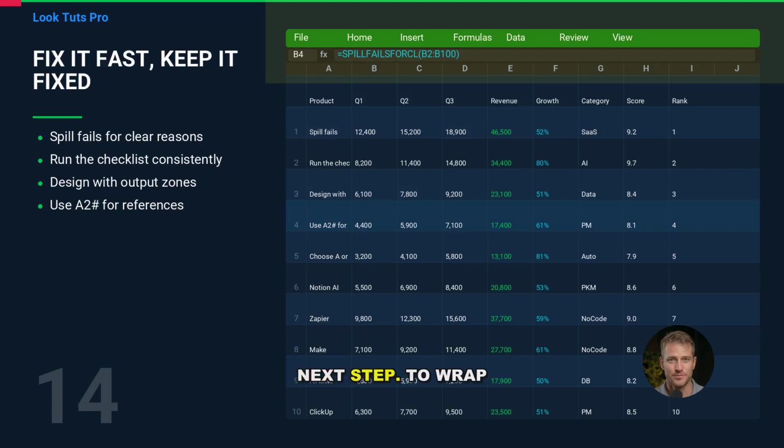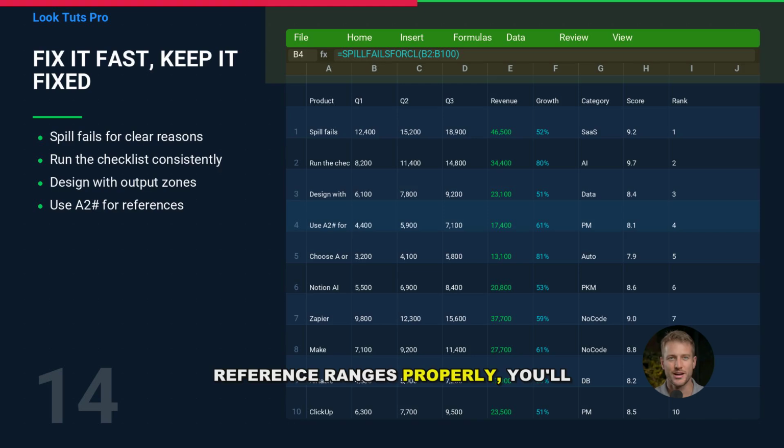Next step. To wrap this up, remember the core rule. Dynamic arrays don't fail randomly. They fail because Excel can't place the results where they need to go, or because the formula isn't returning an array at the end. If you follow the checklist, test in an empty area, clear contents, remove merges and table overlap, check protection, and prevent overlaps, you'll solve most spill conflicts quickly. And if you build a dedicated output zone and reference spilled ranges properly, you'll prevent many issues before they start.